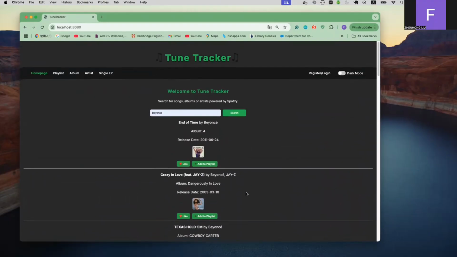And at this moment, we are working on adding more functions for the like and add to playlist buttons. So once the user is logged in, the user can manage their filtered songs.